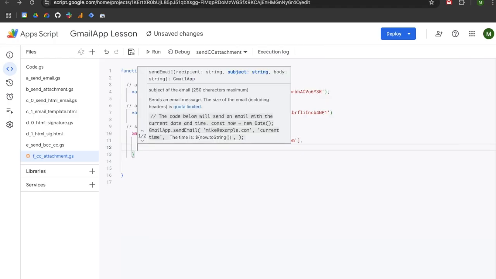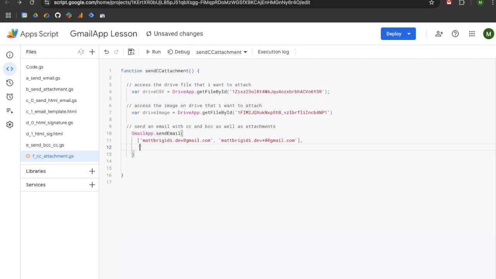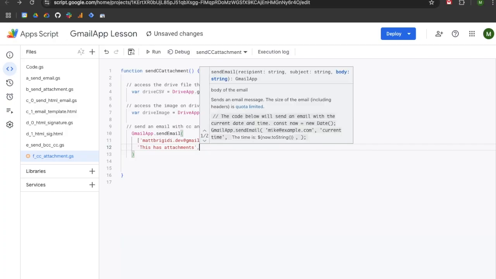The second argument of send email is the subject. So that also needs to have a single or double quotes. So we're going to say this has attachments. We're going to go to the right. And of course, you can write whatever you want to as your subject. I'm going to add a comma.